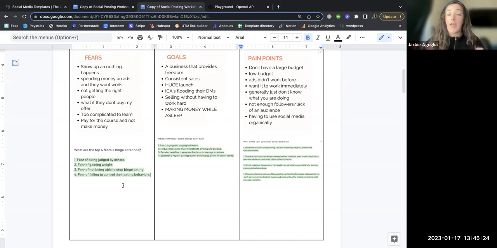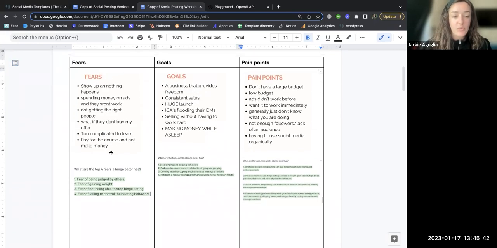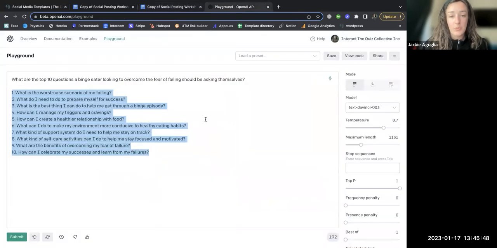Obviously, you can change out any of these terms as it relates to your own business, so that the posts that AI is generating here relate to your business and the quiz that you are creating, or have created, and are introducing, or rather getting those ideal customers excited about taking this quiz. So the first one is fears, right? I just simply wrote into OpenAI, what are the top fears a binge eater has? And I'll show you what that looks like.